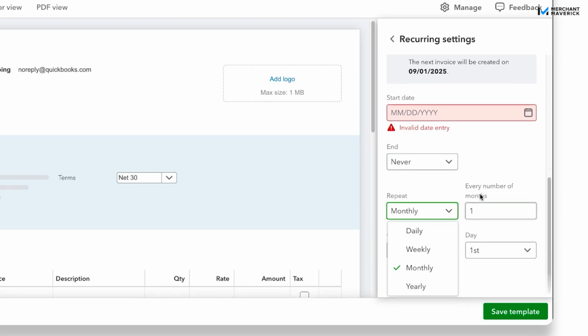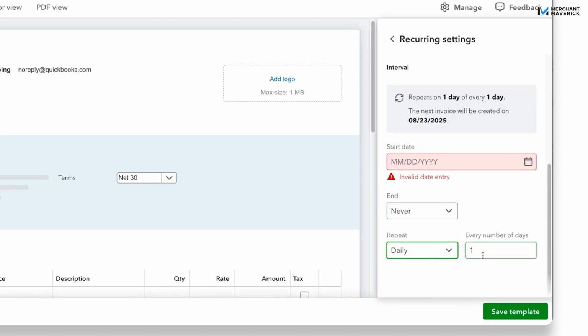So this is where you can change that. When you click on the drop down under repeat, you can go daily, weekly, monthly, or yearly. If you change that, for example, daily, you can send it every day. If you want to send it every 15 days, just under every number of days, change that to 15.